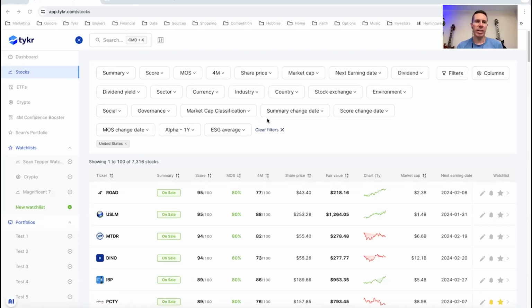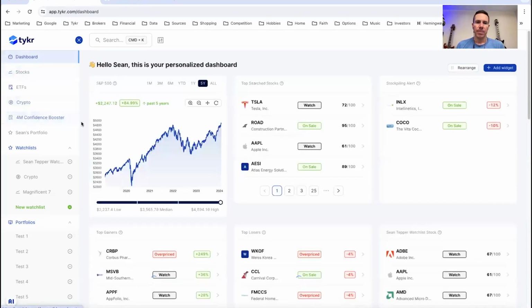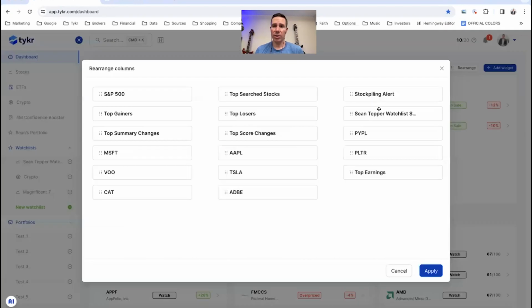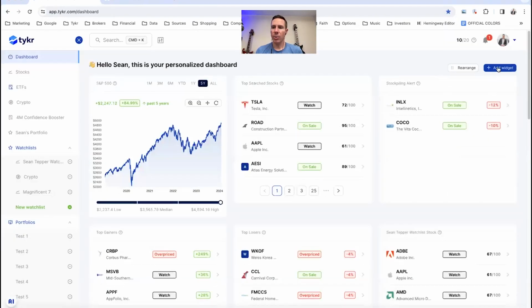I'll show you how to use your dashboard. So your dashboard, you can customize a lot. And I'll show you a few examples. So we have these little widgets here. And what you can do is you can actually add new widgets and you can rearrange widgets in whatever order you like. So let's go ahead and add a new one.